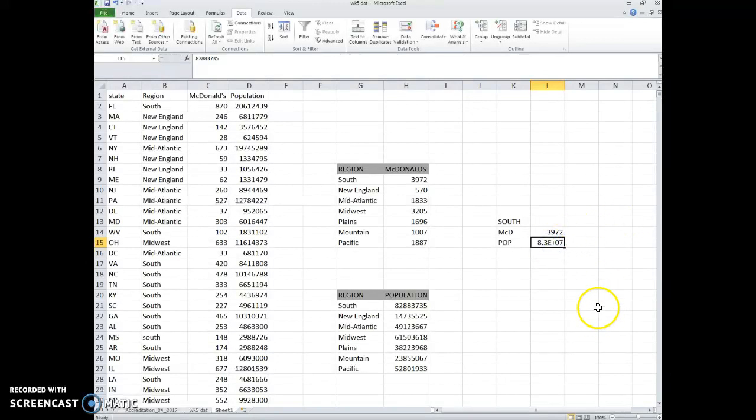Oh, by the way, if Excel ever shoots out numbers like this, it just means that number's too big. So I need to make my cell bigger, make my box bigger, and then it'll fit the number. Okay, either way, I have quantitative data for the southern U.S. I have how many McDonald's. I have the population. I could highlight those.